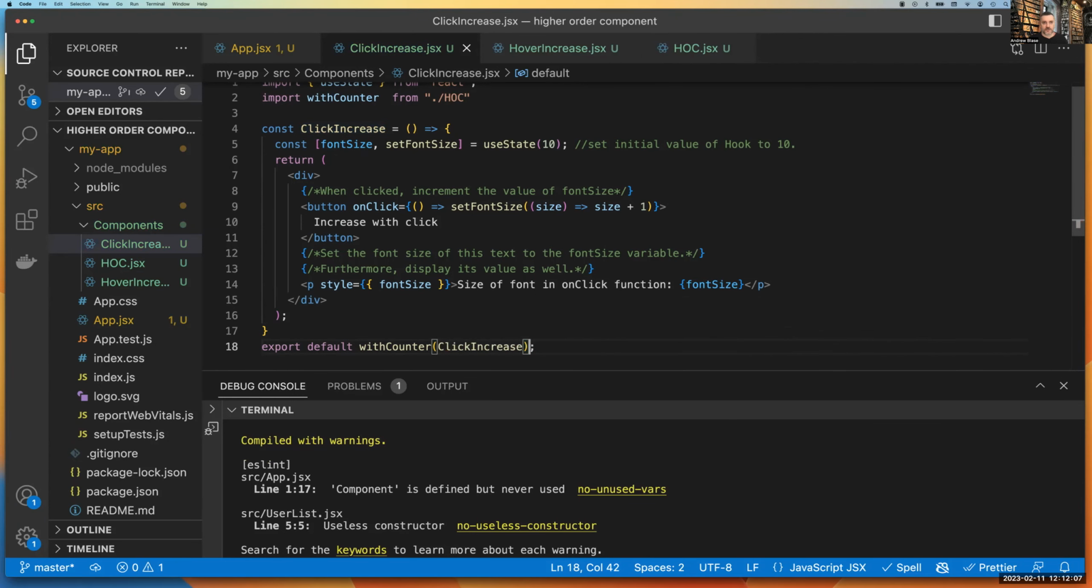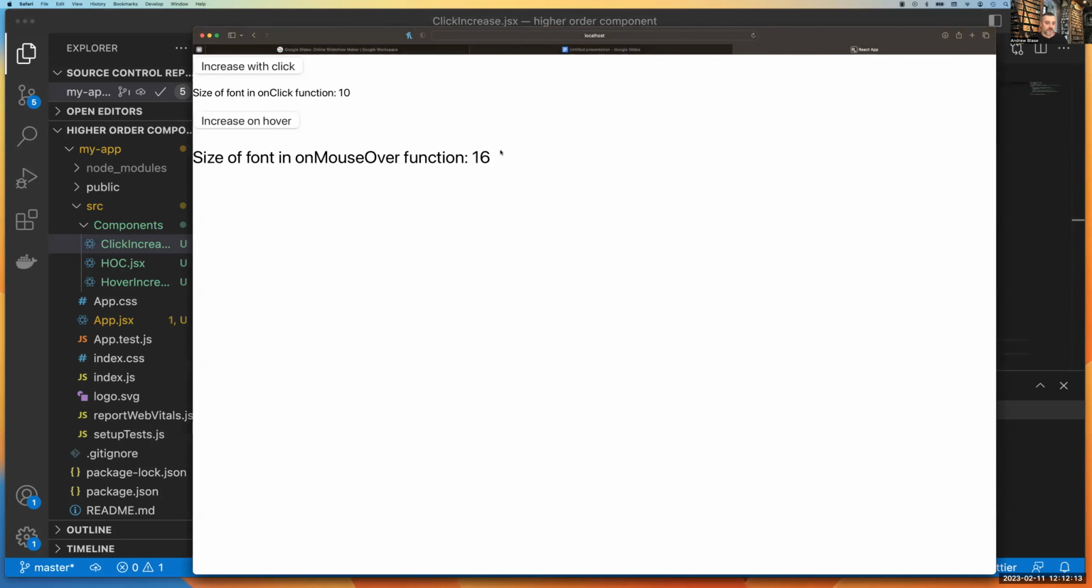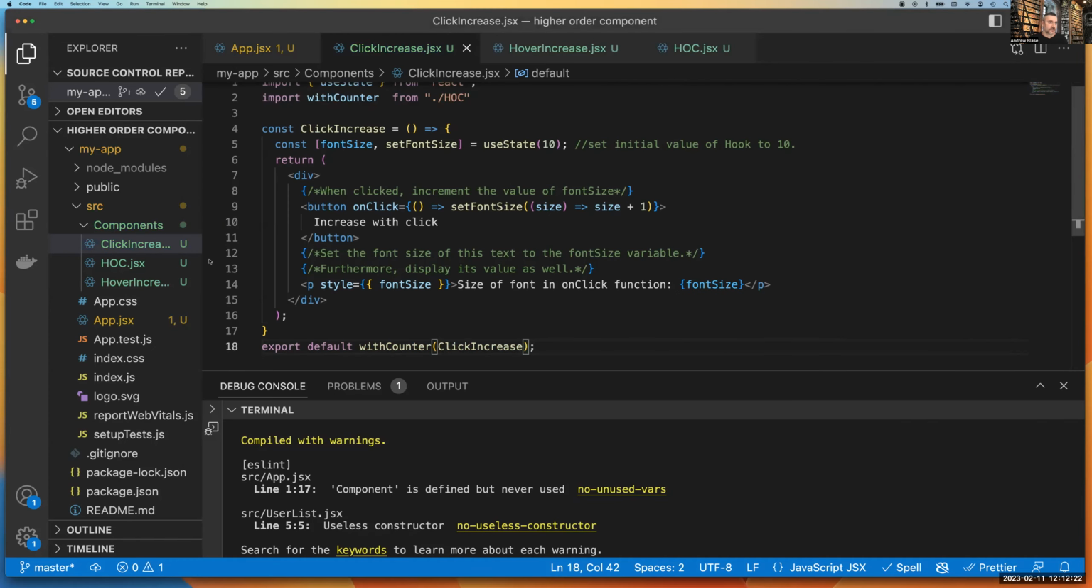Now, once again, this won't do anything because we aren't changing it, but we are adding a higher-order component in place. So if we were to look at the code, we will see, let's refresh it. We see that it still does everything it was doing before, nothing broke. It's just being passed through a new component.